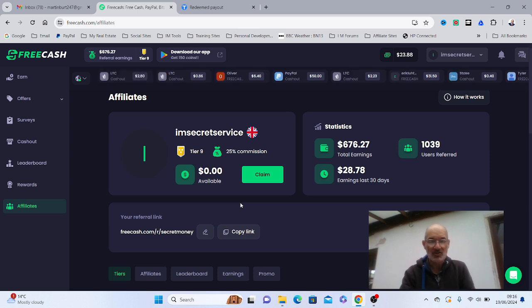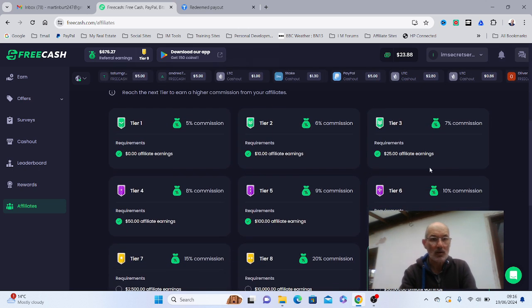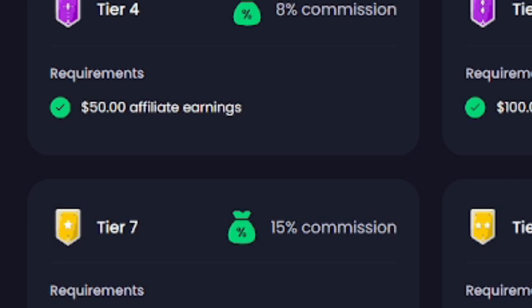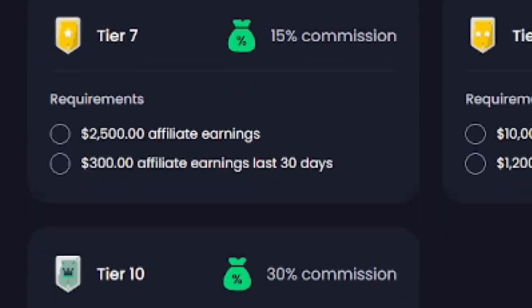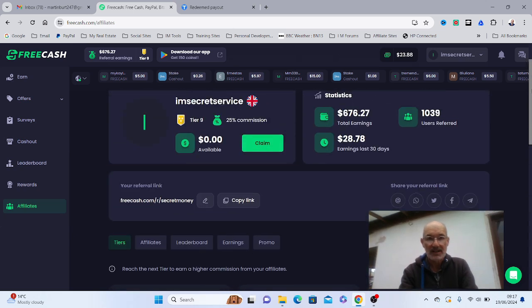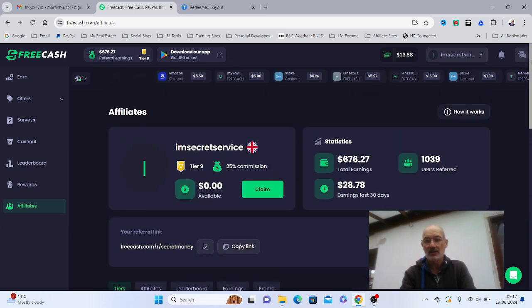Now, obviously, these commissions start from $5, but once you start building, as you can see, the commissions start at tier 1, which is 5%. Okay, but as soon as you've earned $10, that goes up to 1%. And it doesn't take long to get up to 10%. All you need is $500 earnings from the affiliate system to get up to 10% commissions. Like I say, I am on 25%. I could get up to 30%, which is the maximum. But as you can see, I'm earning quite a bit just passively.